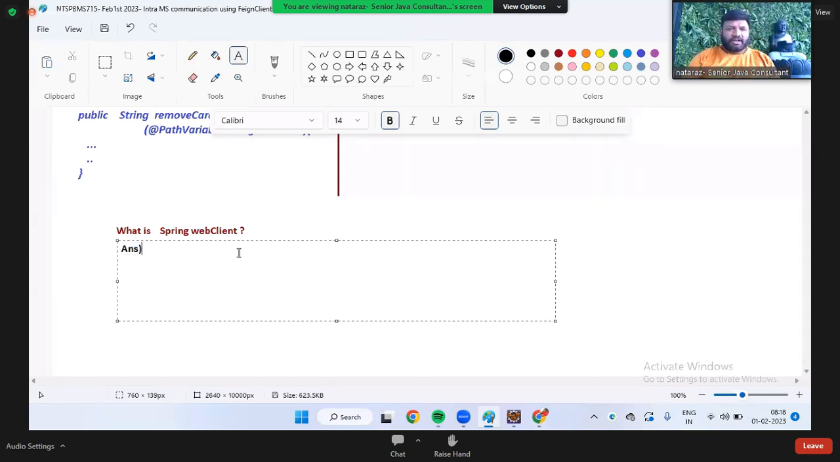What is Spring WebClient? If you are using the Jersey API to develop the consumer, I think in the Jersey API it's WebTarget, WebClient, WebTarget, WebClient. I think that's fine, okay, we'll write only what we have seen.